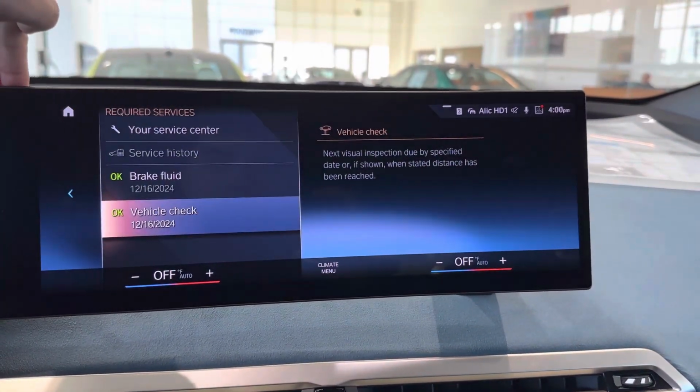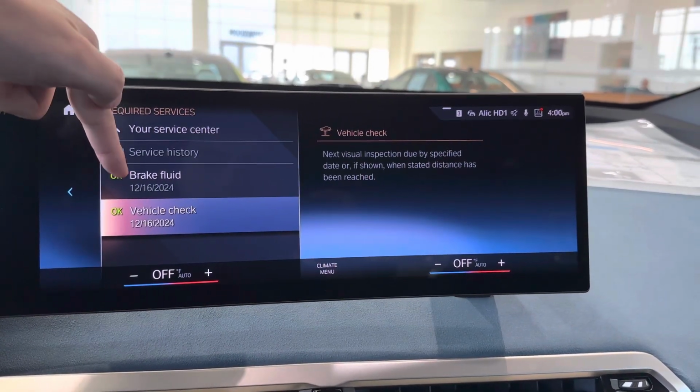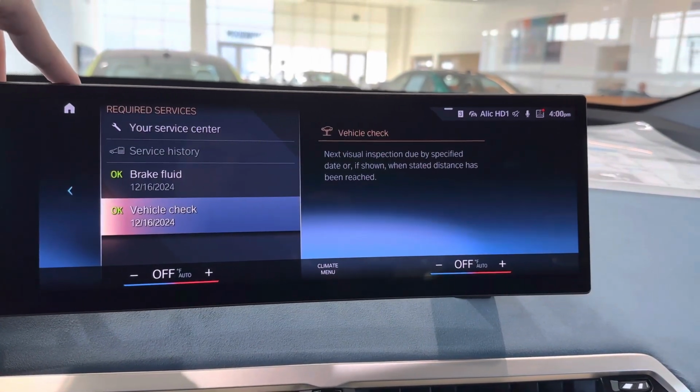Required services will show you your service center, vehicle history. It'll show you your services that will need to be done in the future.